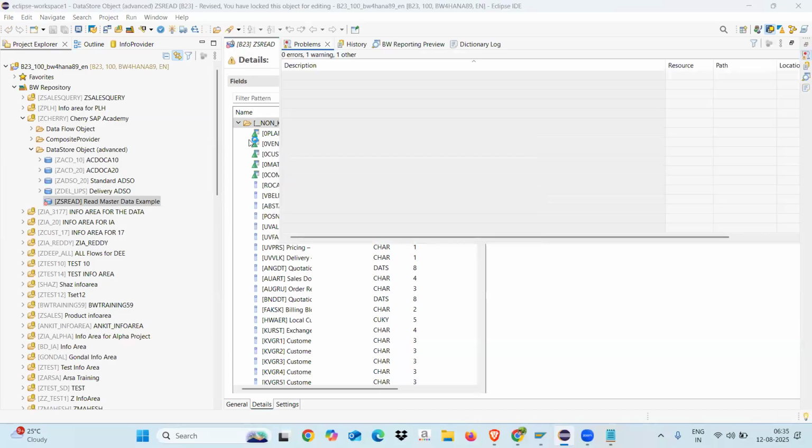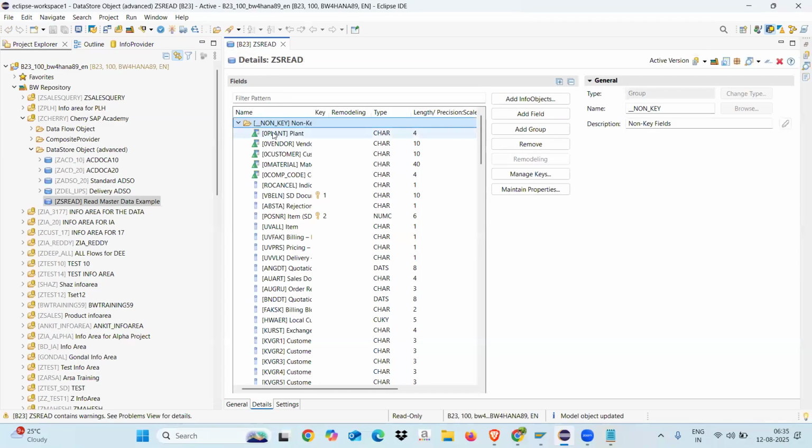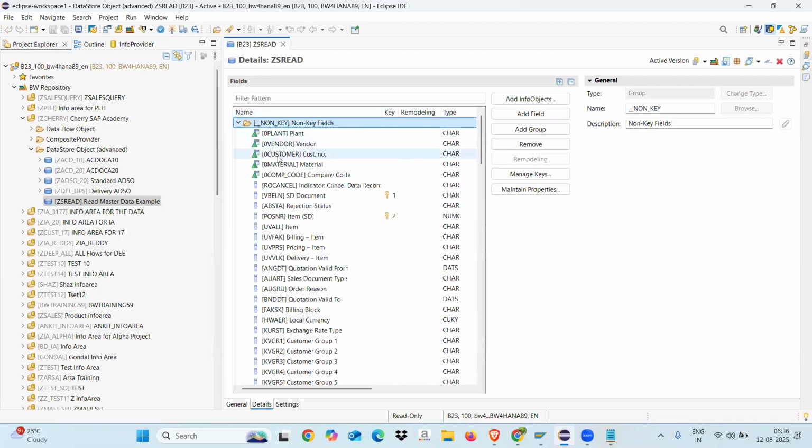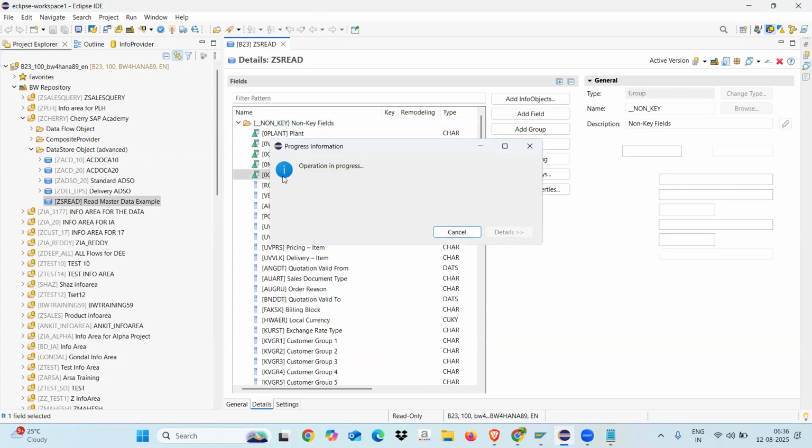These are all master data, whatever I have taken: plant, vendor, customer, material. These are all master data. So then we will read data from these master data. For example, company code is there.